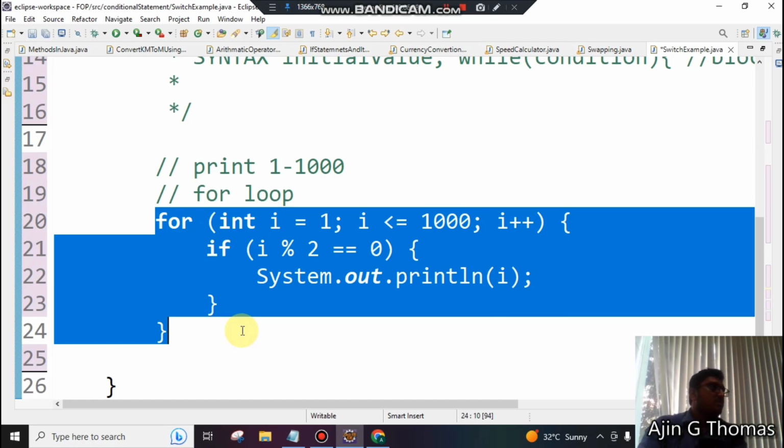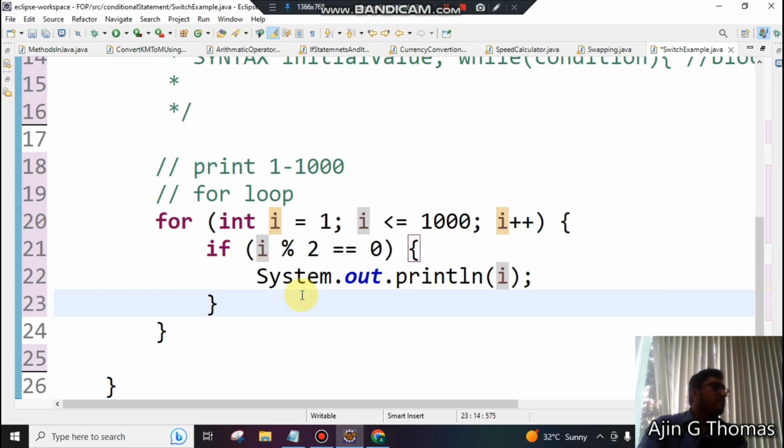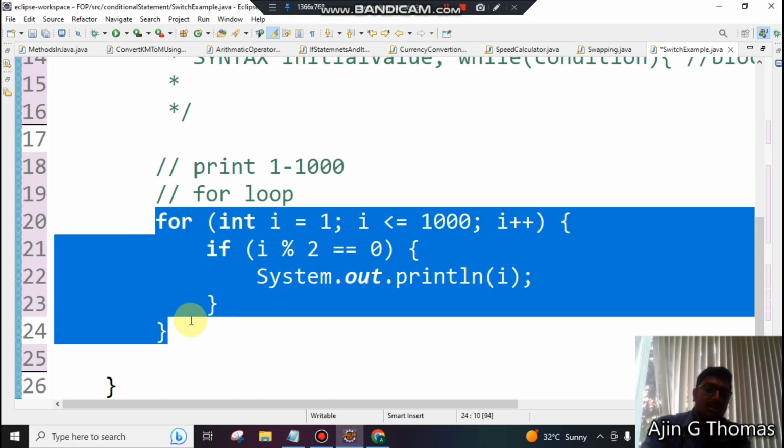1000, correct, 1 to 1000, but it is only printing 500 datas. 1000 times the loop is working, 500 datas are printing, correct. 500 datas means what? 2 will print, 4 will print, each time one data is skipping, right? 1 is not printing, 3 is not printing, correct. So instead of this I can also use another technique. What is that? Any idea?